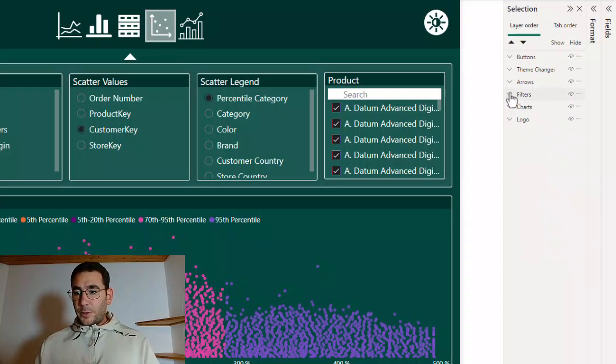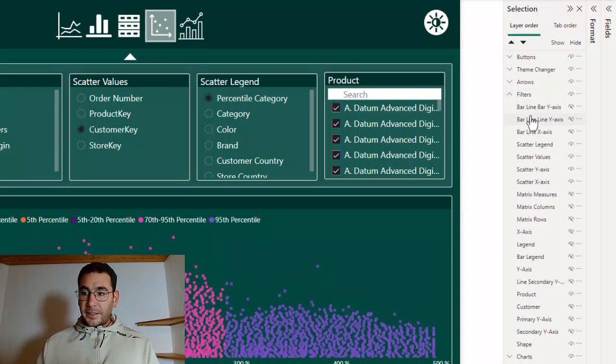All right, then we have our filter pane, and our filter pane has all our different filters, and we're again showing and hiding depending on what is selected on the view and the bookmarks.